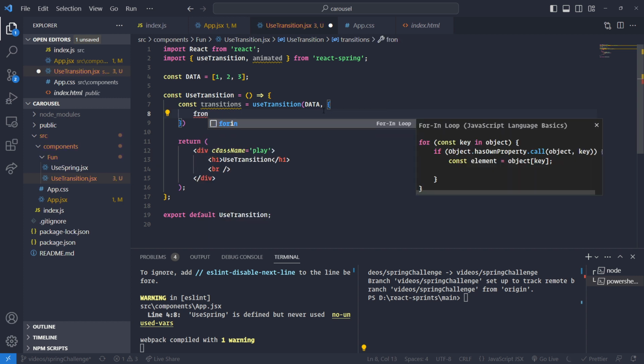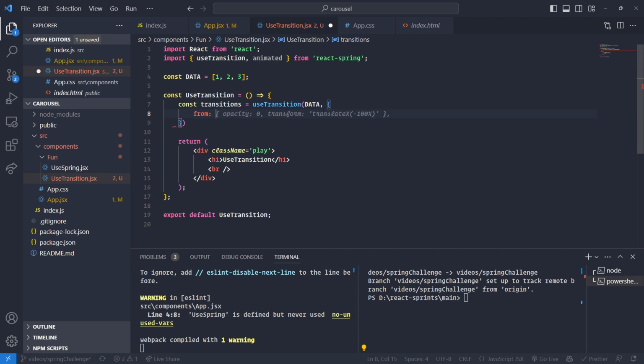So now we have an object which takes in a from value. From is the initial value. So initially we are going to set the opacity as 0, and opacity equal to 0.